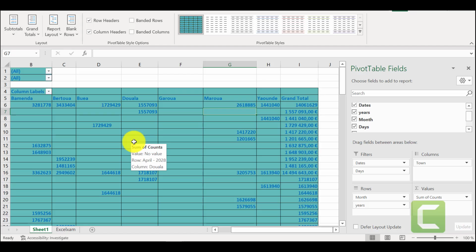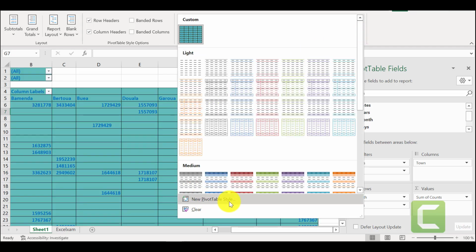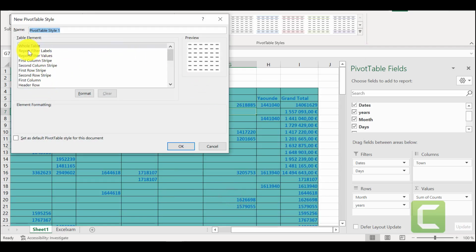Okay, now the next thing we are going to format are the table elements, and in order to format the table elements, you just come here in the new pivot style, and you're going to see the first row, second row, and so on. So if you wish to modify the elements that are found in the table, you just come here and choose the appropriate column, the appropriate row.